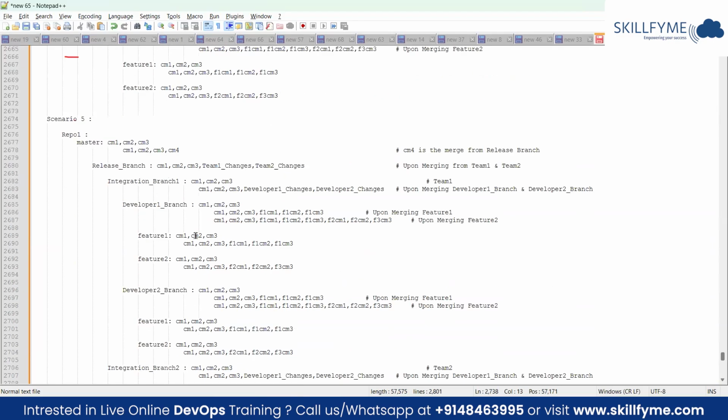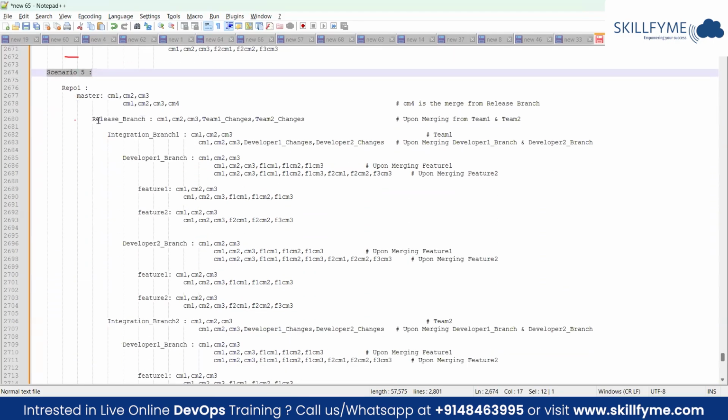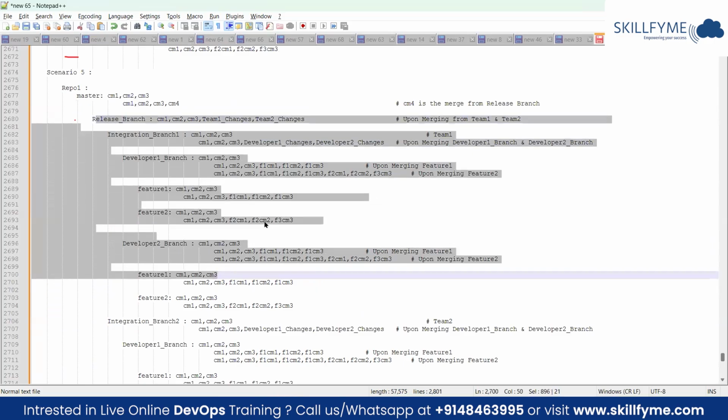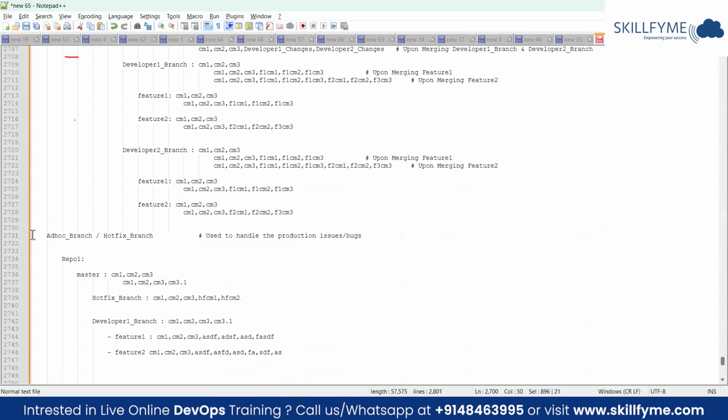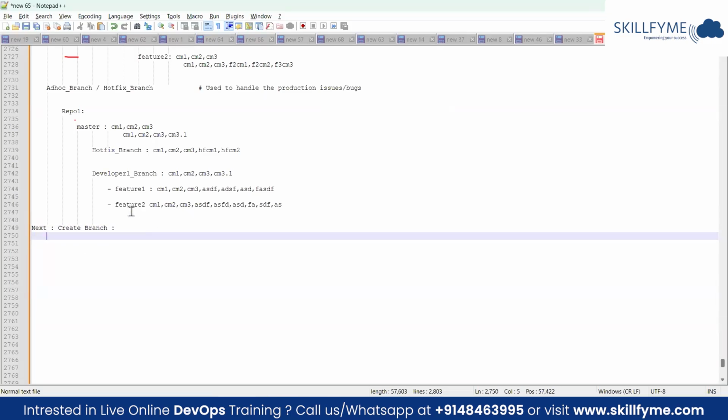So like this, we can create a number of strategies applicable for your regular release or CR changes, as well as for your ad hoc requirements. Next we'll create branches. Now we'll see how to work on these branches. We'll see how to create a branch, how to merge changes, and if any conflict occurs while merging, how we can handle those conflicts. Everything we'll see now.